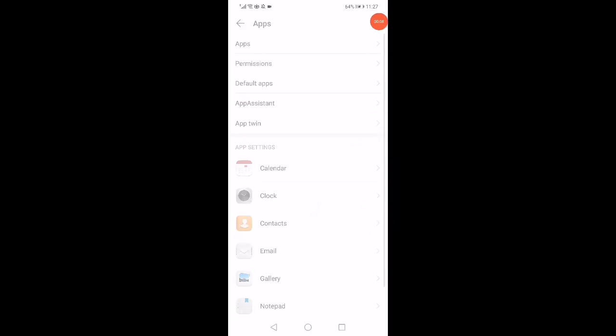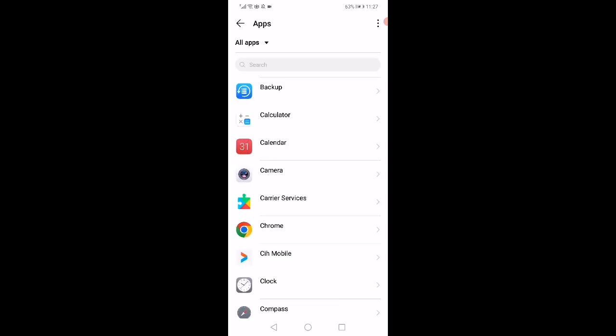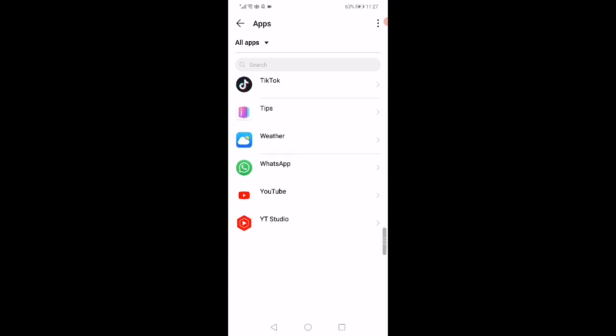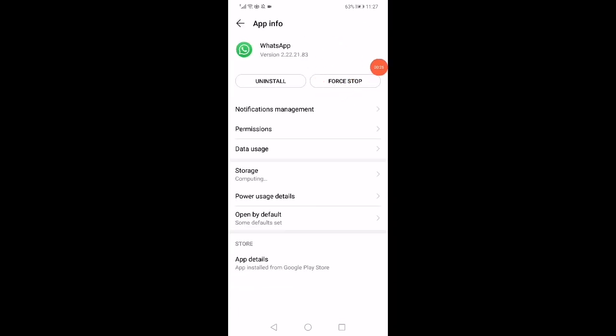When you open the apps manager on this page, you are gonna find all the apps that you have in your phone. So all you wanna do is just wait a few seconds and then scroll all the way down until you find the WhatsApp app. Exactly like that. When you find WhatsApp, just click on it and then click on force stop.